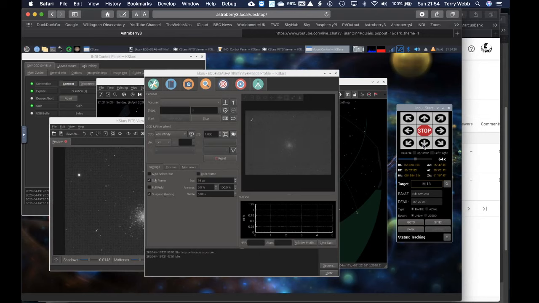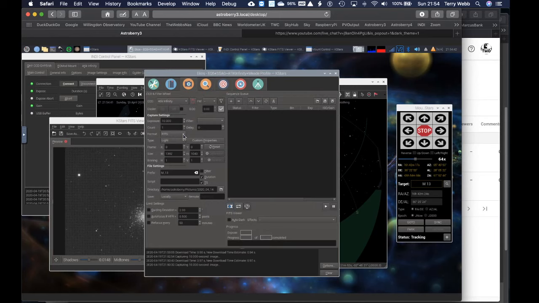So there we are. That's nudged into the middle of that image. We're on the ATIK Infinity, so we've done it for the right camera at least. We'll go back to the camera again now. So what you can do now, for example, so that was a 10-second exposure. Let's just do a 30-second exposure.